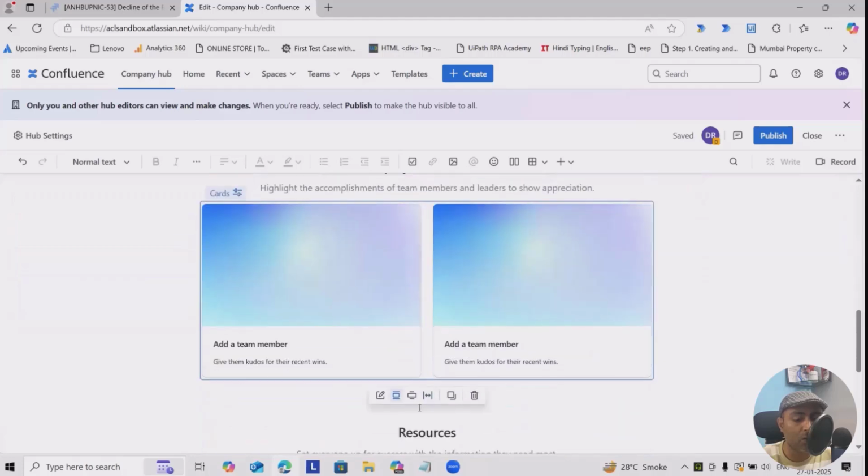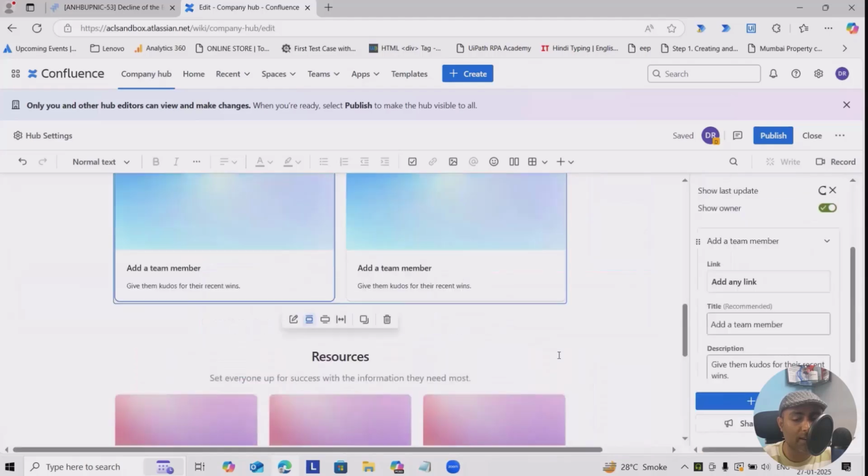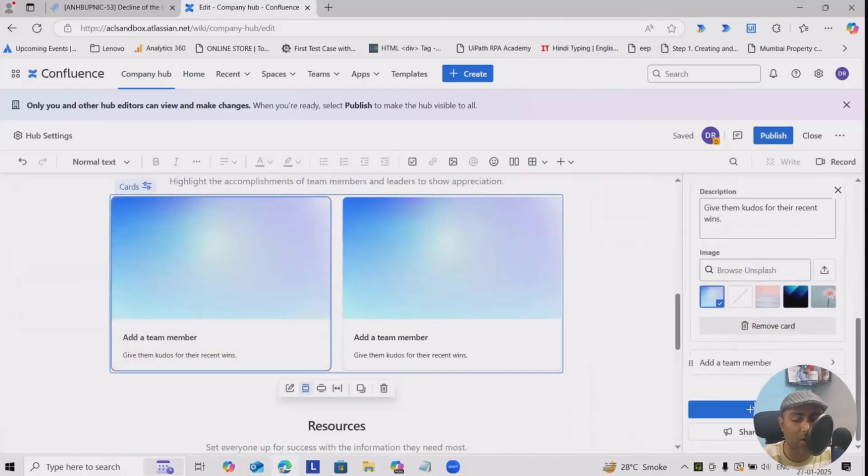Similarly, you can also add other items or other cards. Click on add and you will have these options.